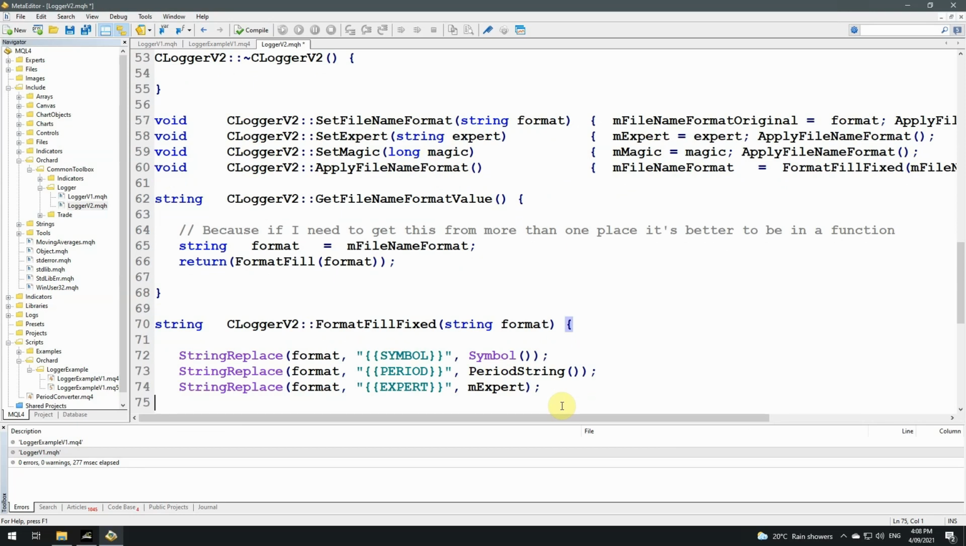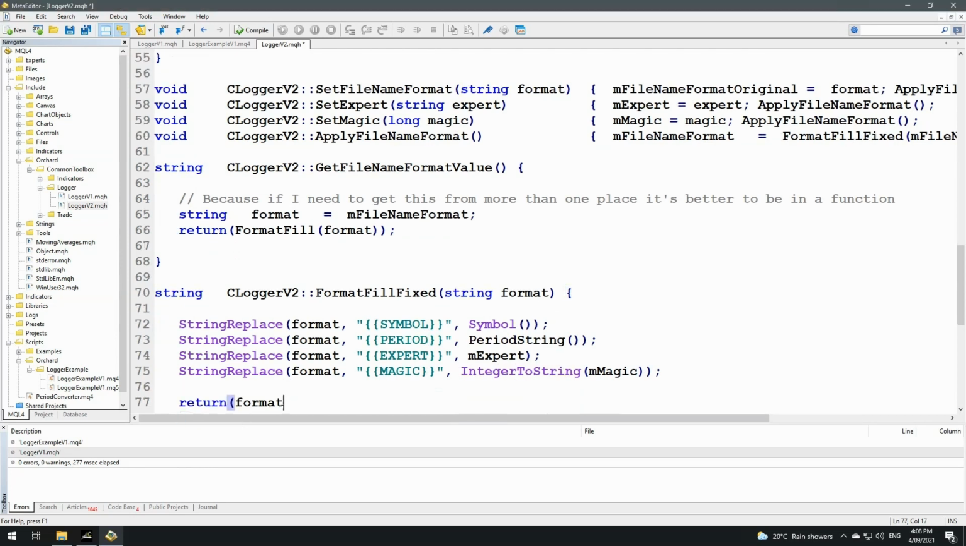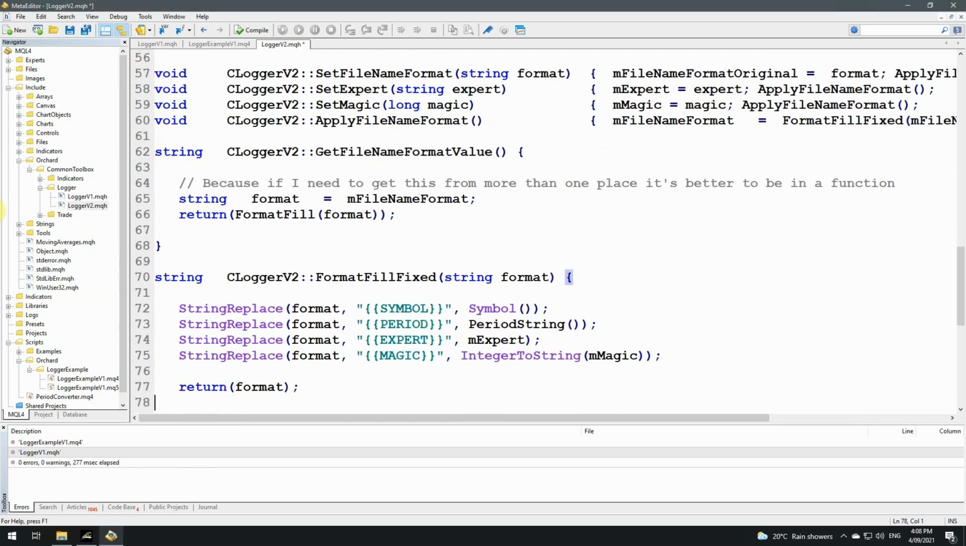So symbol, period, the name of the expert, the value of the magic number, and because these are all strings, I'm using the integer to string to convert this magic number to a string. And those are the only fixed values that I've created placeholders for, but if you have others, then just repeat this syntax.